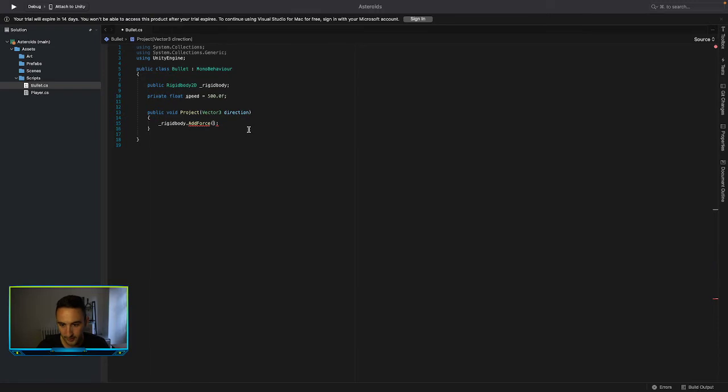And then in here all we want to say is add force and then the direction times our speed. So that is going to add force in the correct direction, which means whenever we press the spacebar or we press the mouse button, it's going to shoot off a bullet in the direction that the player is facing. So that's fine, we can go ahead and save that.